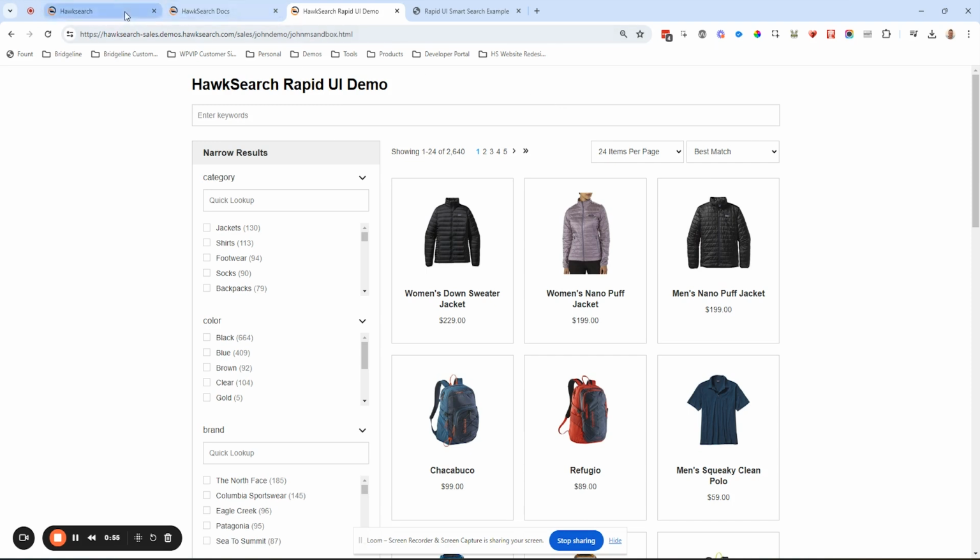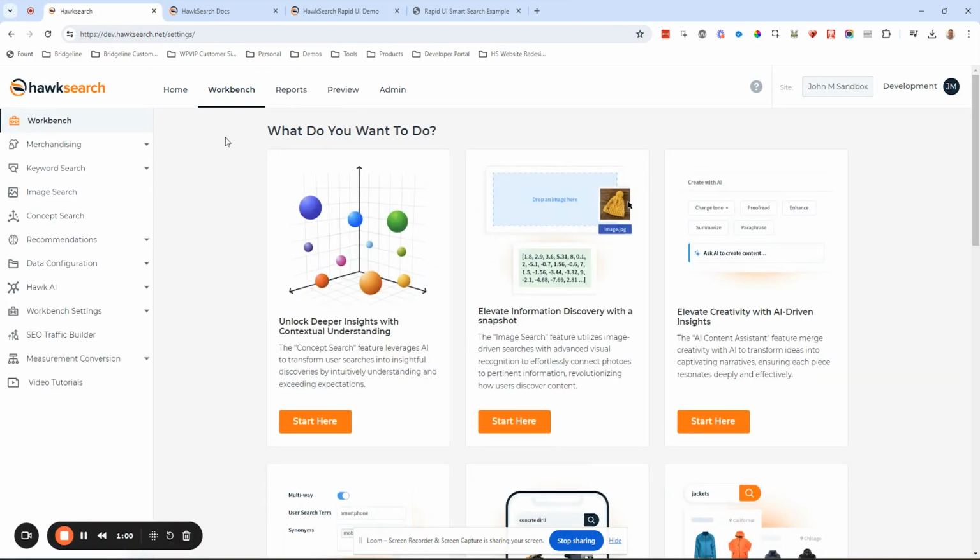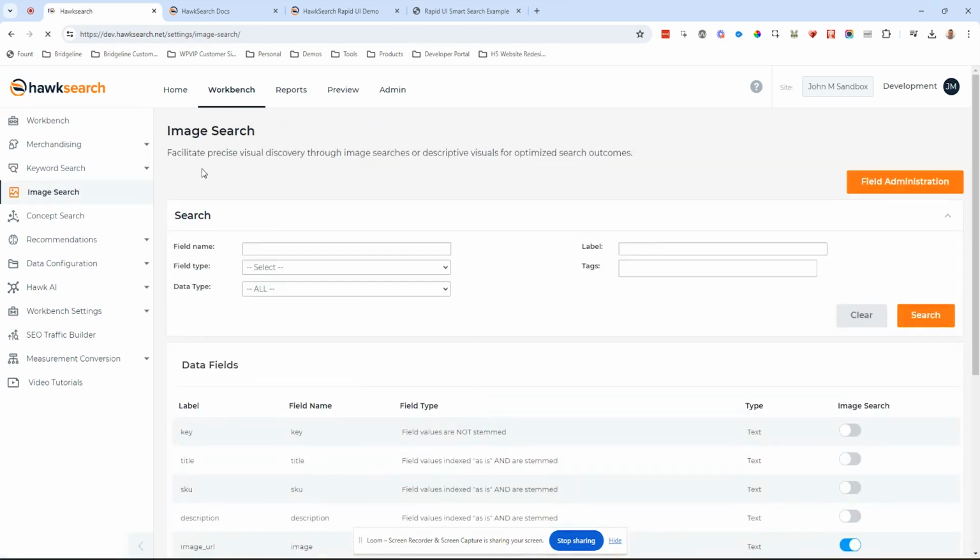If I come back into HawkSearch itself, the best way to see if you have the image or concept search working is if you click on the left-hand side within those items, you'll see it's turned on and it actually will take you to the screen. If you are taken to a screen that has a video that explains how it works and it has a pop-up with a form to fill out, then just reach out to someone within HawkSearch to turn it on for you. We have changed QuickStart, so QuickStart should have this turned on for you, but as I said, if not, just please reach out and we'll turn it on for you right away.